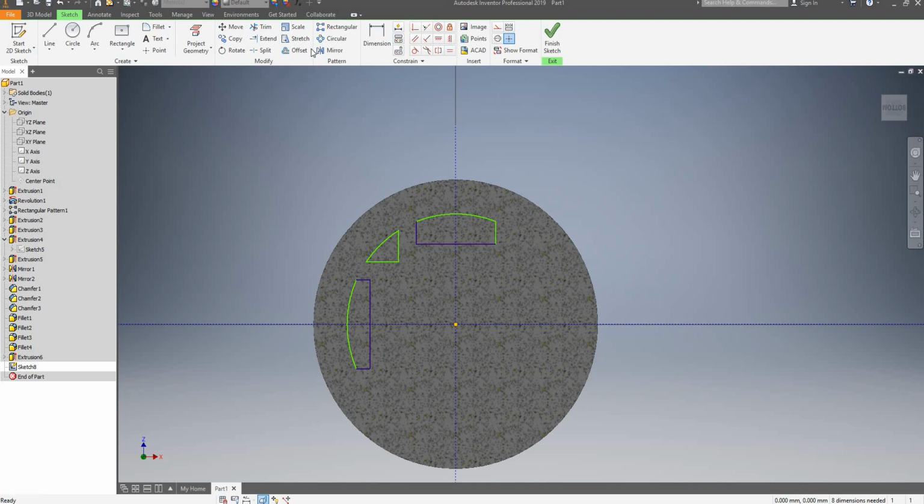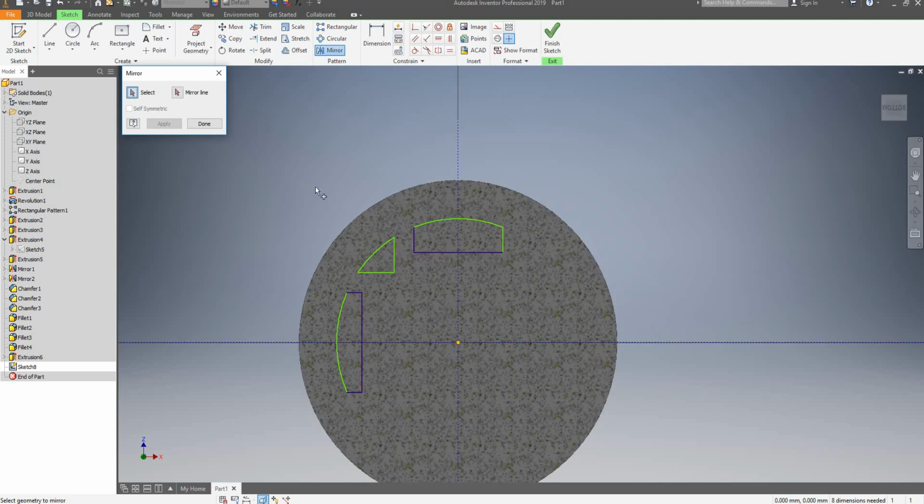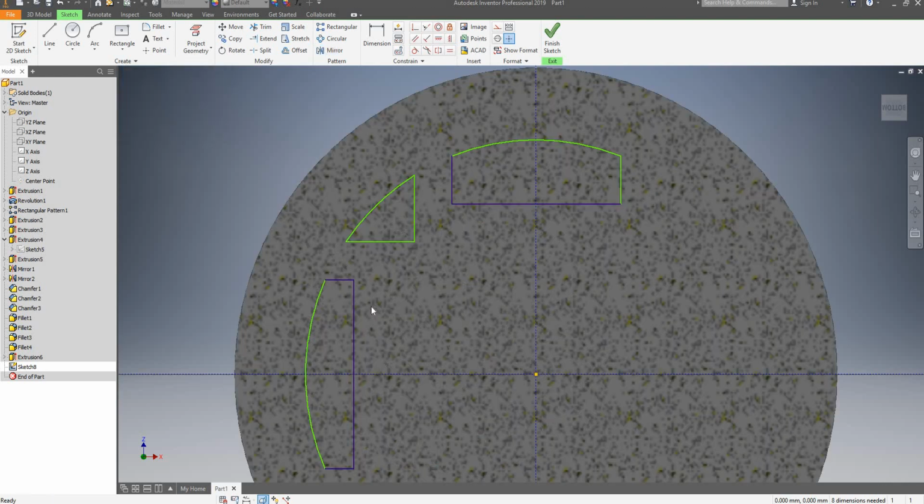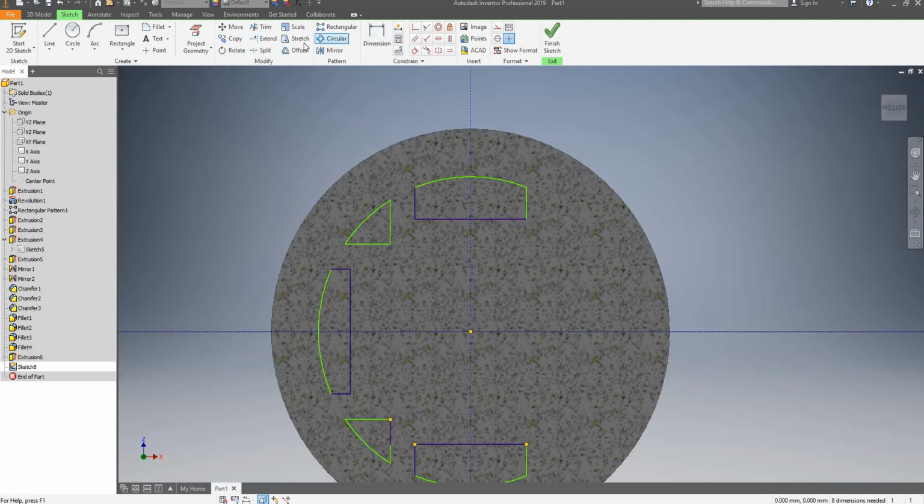So I can use the mirror command. I can now select these two objects, select my mirror line, click on apply. I can now use the mirror command again, select this object, select my mirror line, click on apply, click on done.